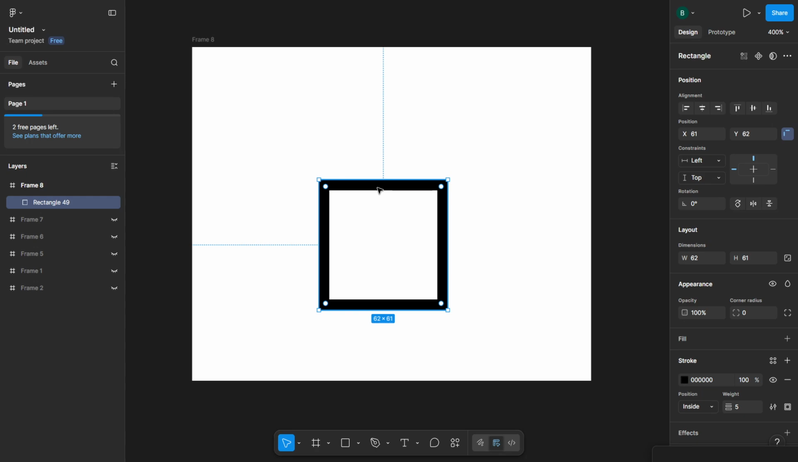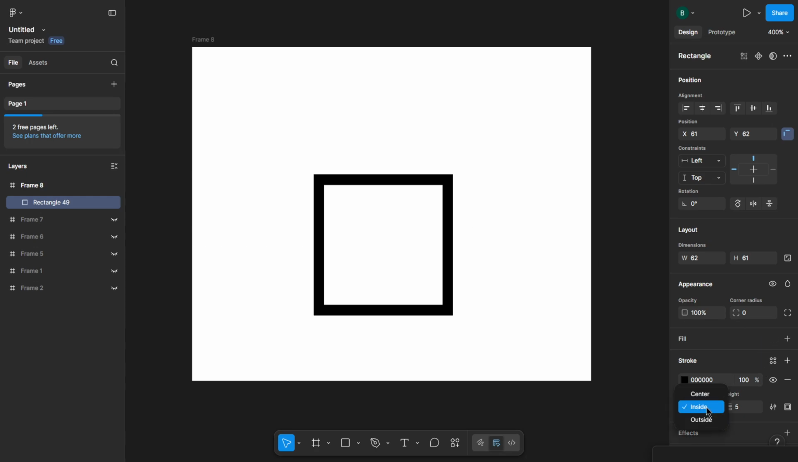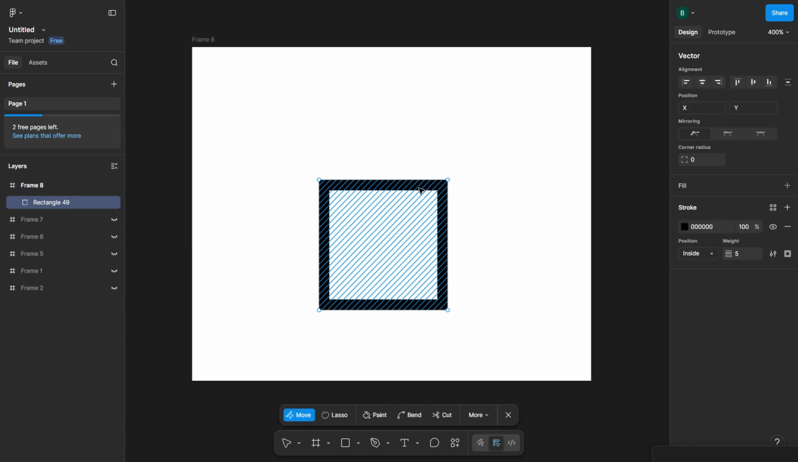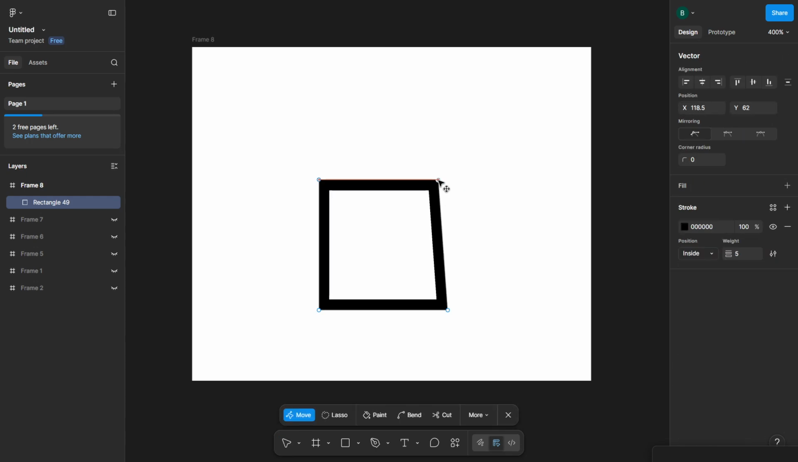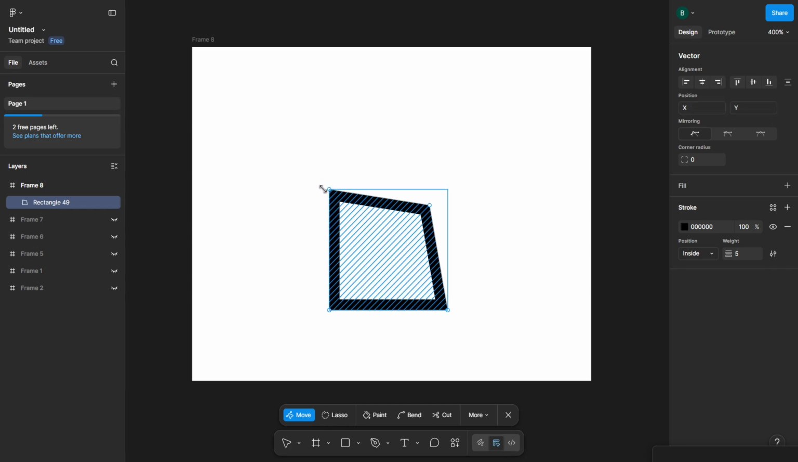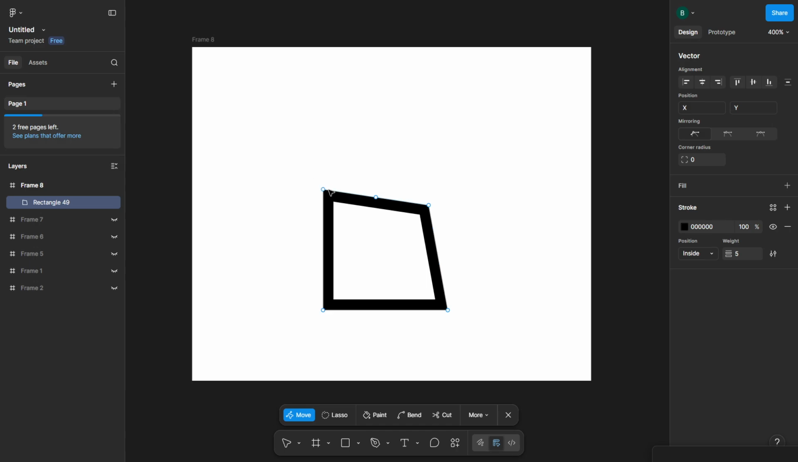Next, let's add some depth to our lock. Select the stroke option for your rectangle and set the weight to 5. This will give our lock a solid outline, making it more pronounced. Pay attention to the color of the stroke. A darker shade typically works well against a light background.